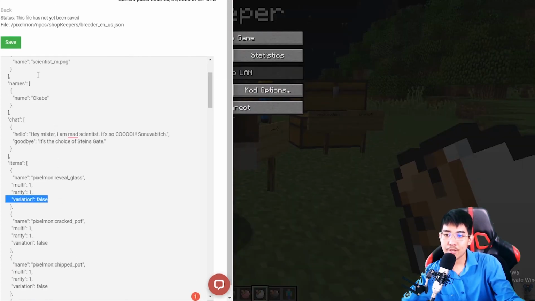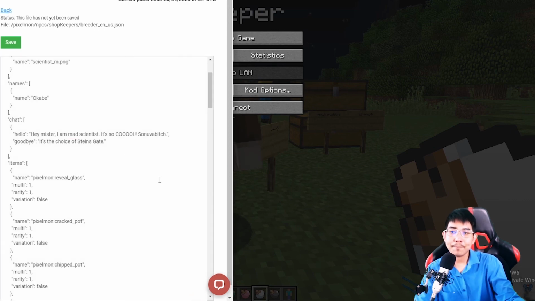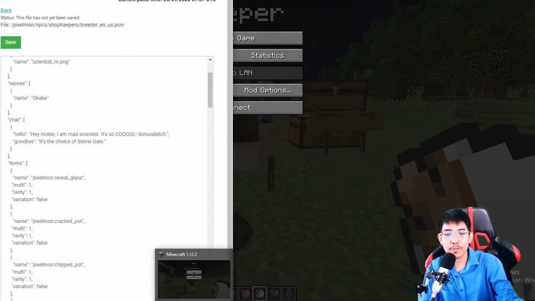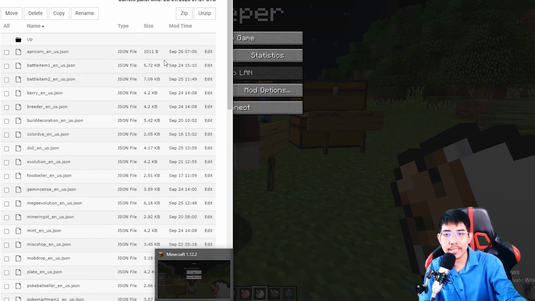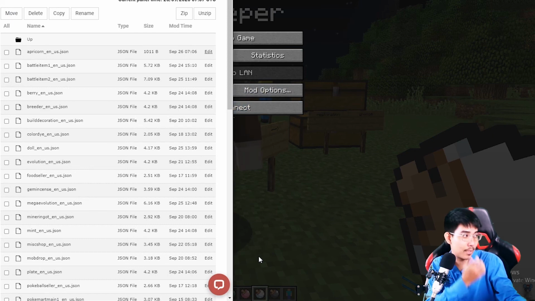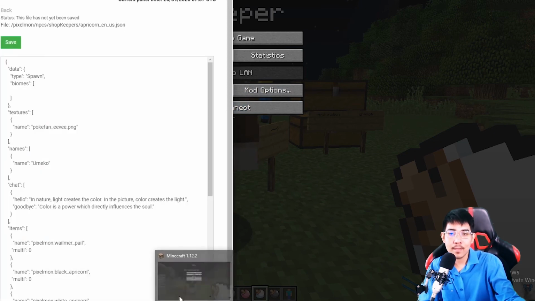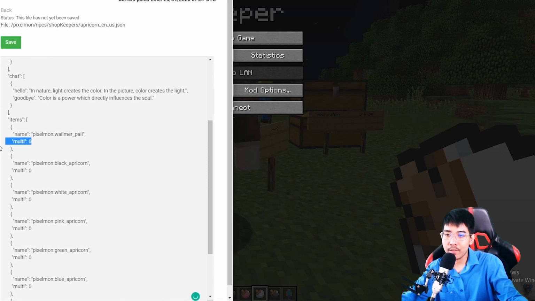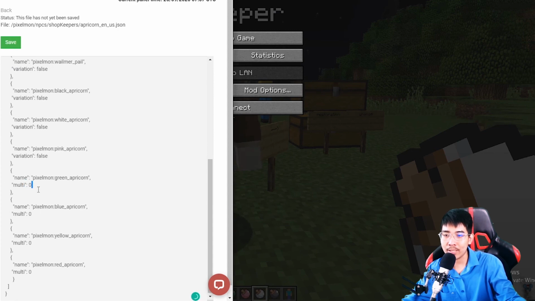Oh, variation false. Okay. Oh yeah. So if you don't want it to fluctuate, you can also do variation false, which just means it doesn't go up and down in price. I'm gonna put that in. Okay, let's put the variation false. There you go. That's gonna prevent it from going up and down in price.